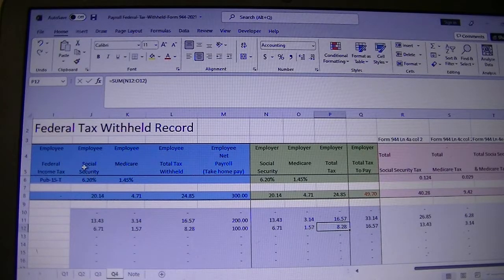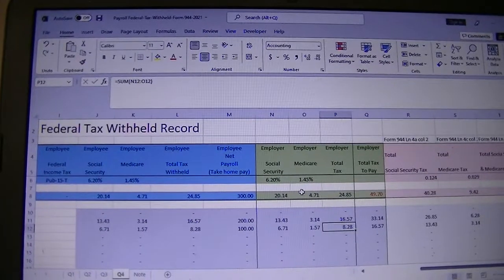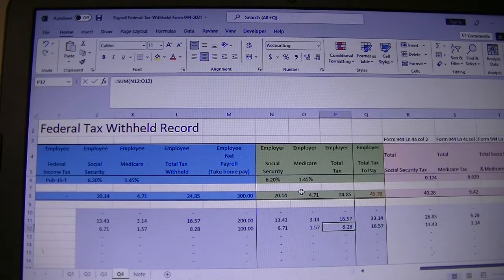But after it reaches 142,800, if I believe, you will stop withholding Social Security tax. So that's something to consider. But if you are not collecting that much from your business, there is no need to worry about that.